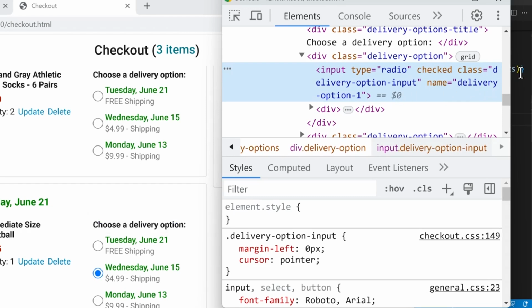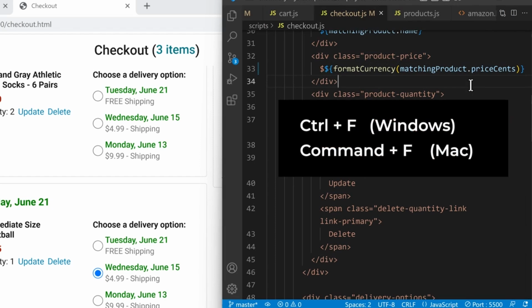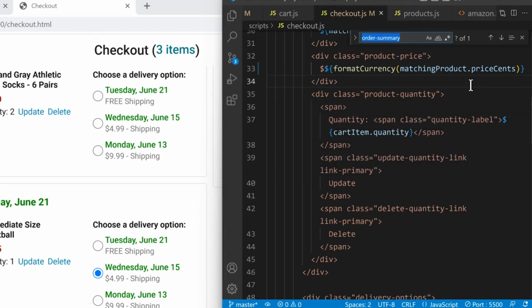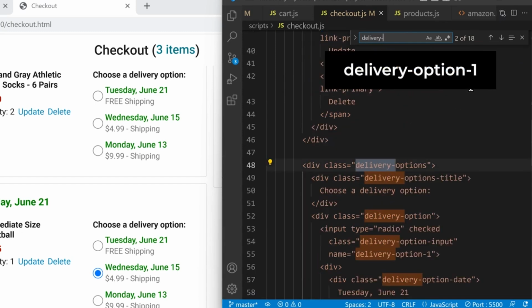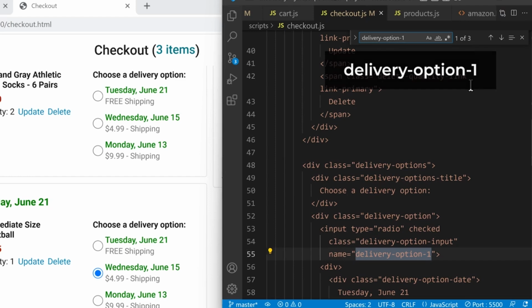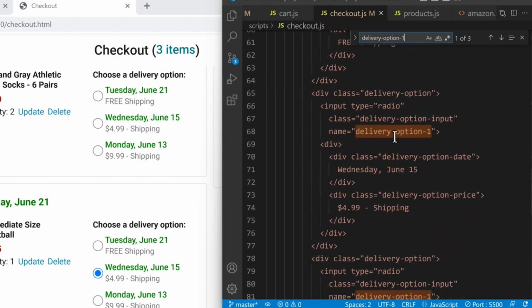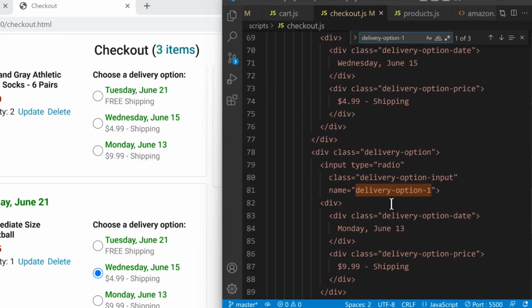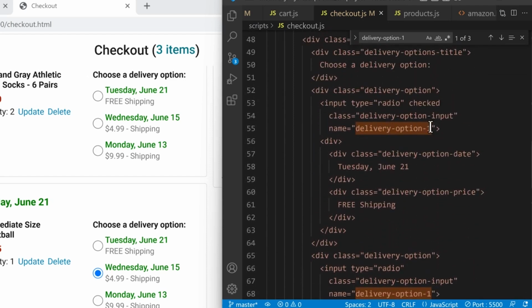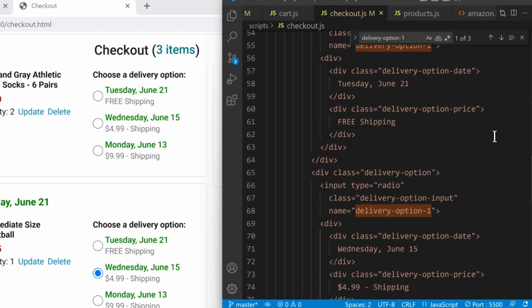So let's actually find this name in our code. So we'll go to our code editor and Control F or Command F to search for code. And we'll search for delivery-option-1. And if we scroll down, you'll notice that every time we're generating these radial selectors, we're always using the same name, delivery option 1. So every product is going to have the same name for the radial selectors, and all of these are going to be shared. So what we actually want to do is, instead of using the name delivery option 1 every time, each product is going to use a different name for these 3 selectors.